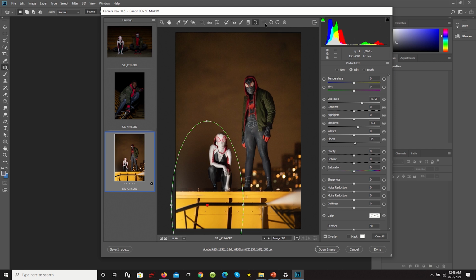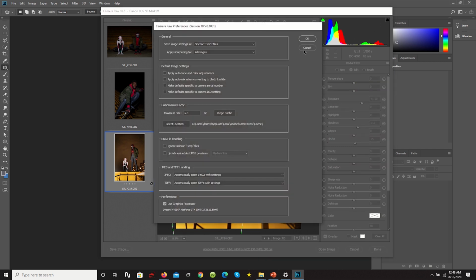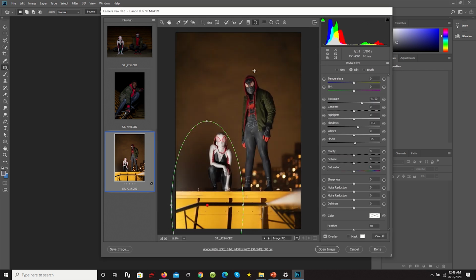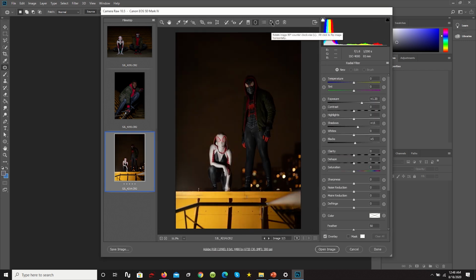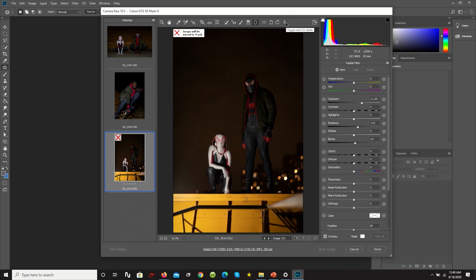And here is just where you can adjust some settings, but I'm not going to get too much into this in this tutorial because it's not necessary to know in order for you to really take advantage of Camera Raw. Here we have just your rotate tool, right? And let's say you accidentally mark your image for delete, right? So basically all you have to do is click this button to undo it, and it won't be sent to the trash once you hit done on editing all your Camera Raw images.